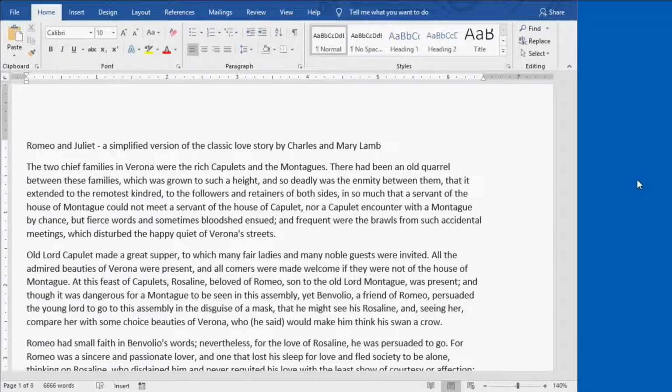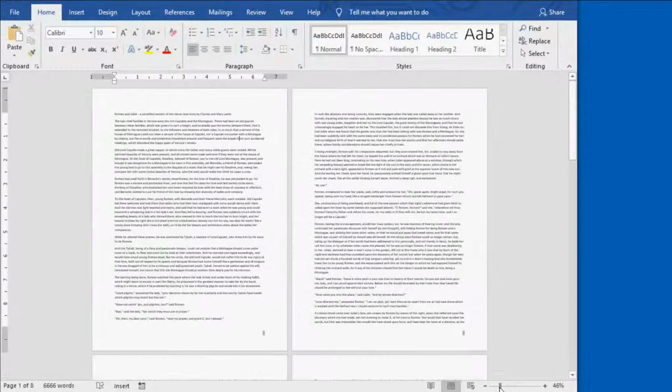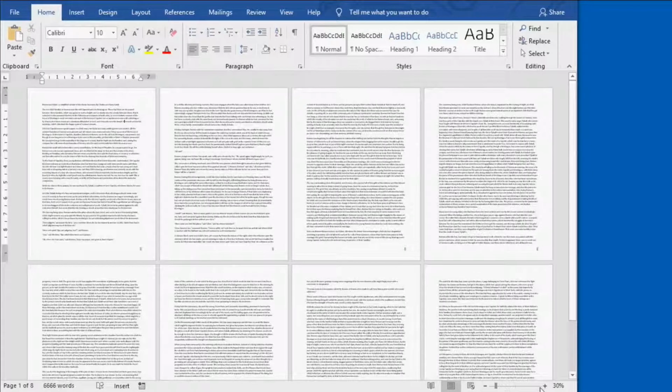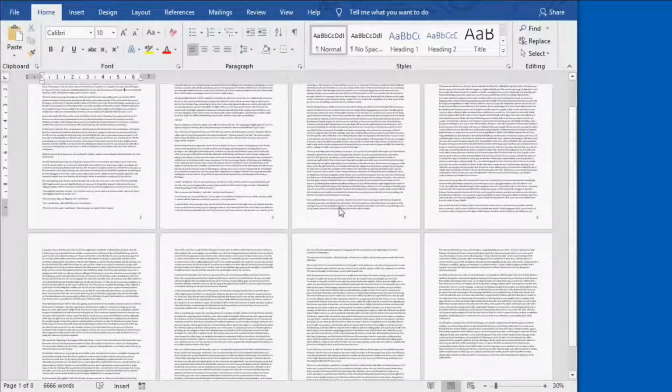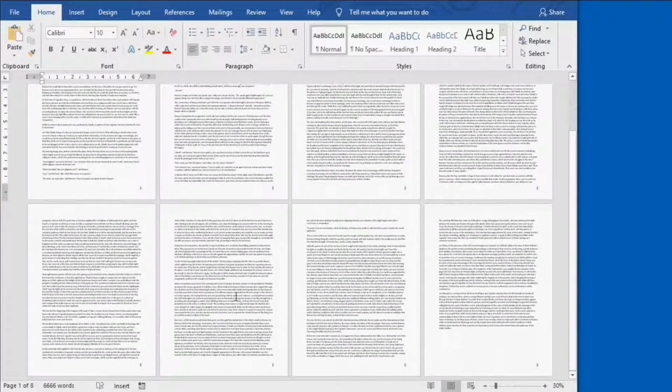Okay, so I have a document here, and it's a pretty long document. I'm going to zoom down to make it a little smaller so you can see what I mean. This document is about 8 pages long. See, it says 8 pages there.